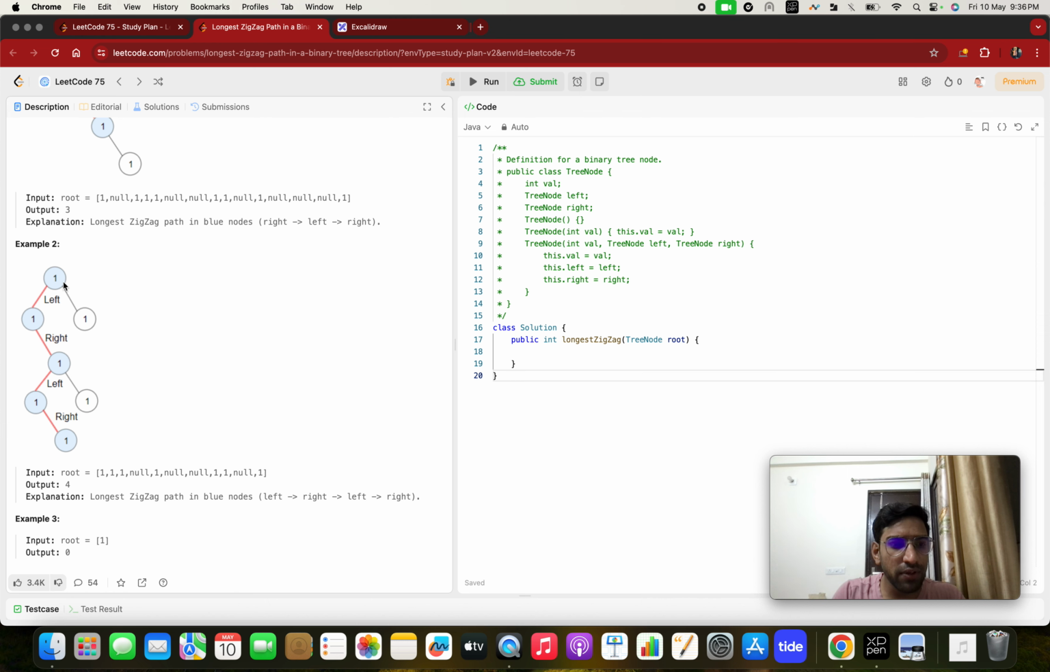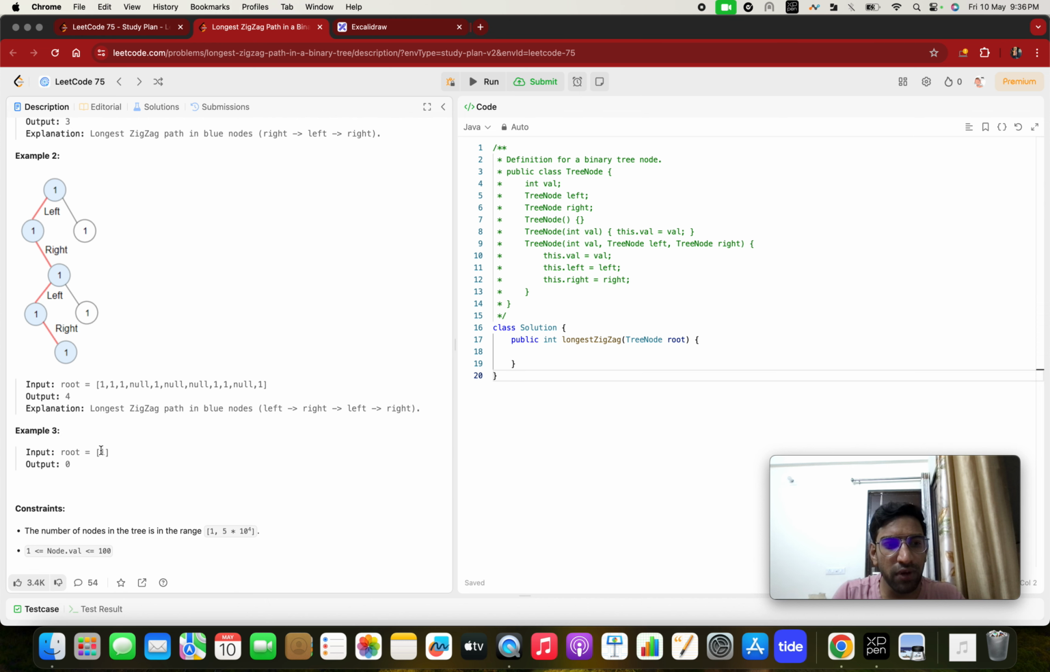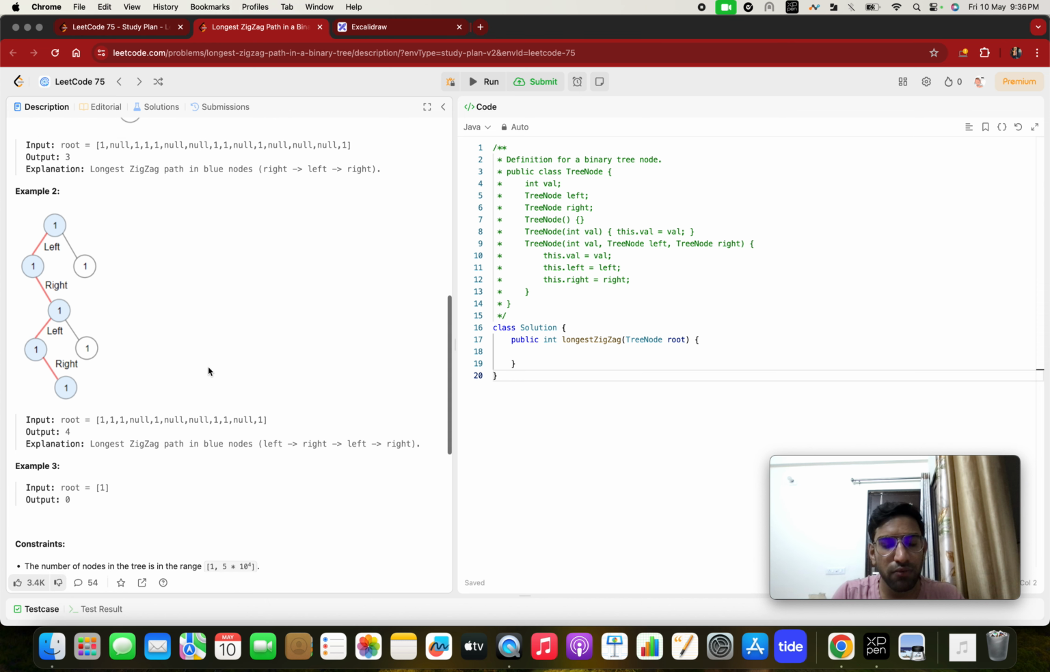Similarly, for this binary tree, first we go to the left, and then there is no node left. So it is still a zigzag path, so the length is 1. Similarly, first we go to the left, then to the right, then to the right again. This is not a valid zigzag path. From this node, if you go to the left, then again to the right, this is a valid zigzag path. The number of lines is 1, 2, 3, 4. So the output is 4. If there is only one node, the output is 0. There is no zigzag path for one node only.